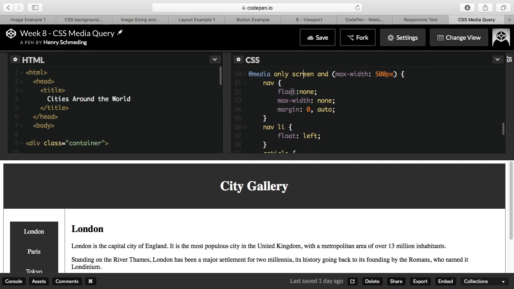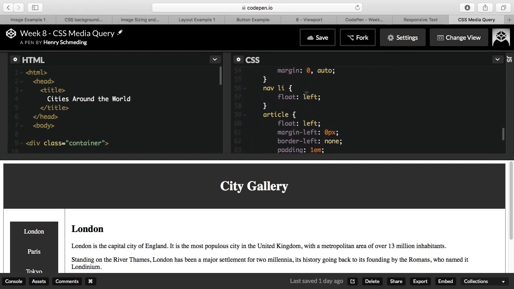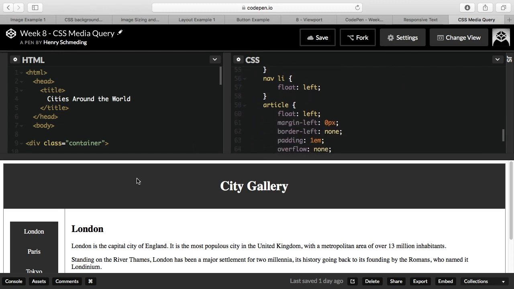So here what I'm doing is setting the float to none, taking it out from floating to the left, changing the width, and then the margin there. To get these items to become horizontal going across, we're having each list element float to the left, which is why when we shrank it, it flipped over. We're removing the float left for the whole list and then adding float left for the list items.